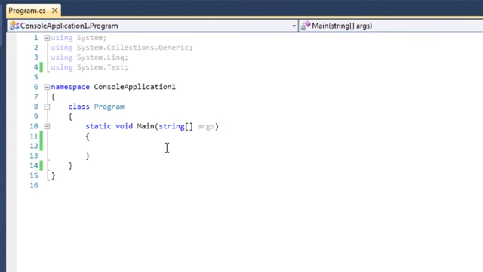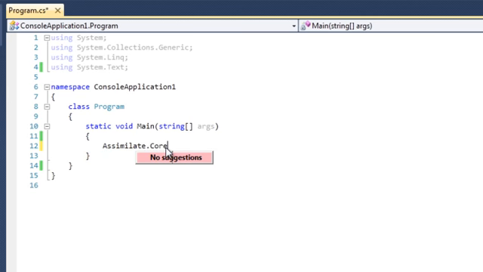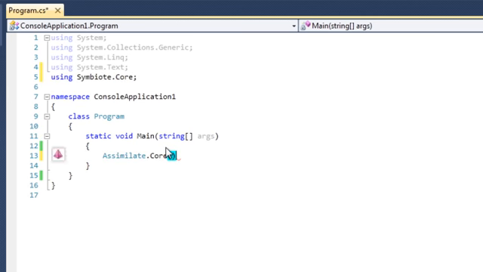Now, I'm using ReSharper, so you'll notice that I use a lot of the shortcut keys and context menus, and also use namespace using completion. So the way we always get started in Symbiote is with a call to Assimilate. It has a static function on it called Core, and that actually begins the configuration experience that Symbiote provides.